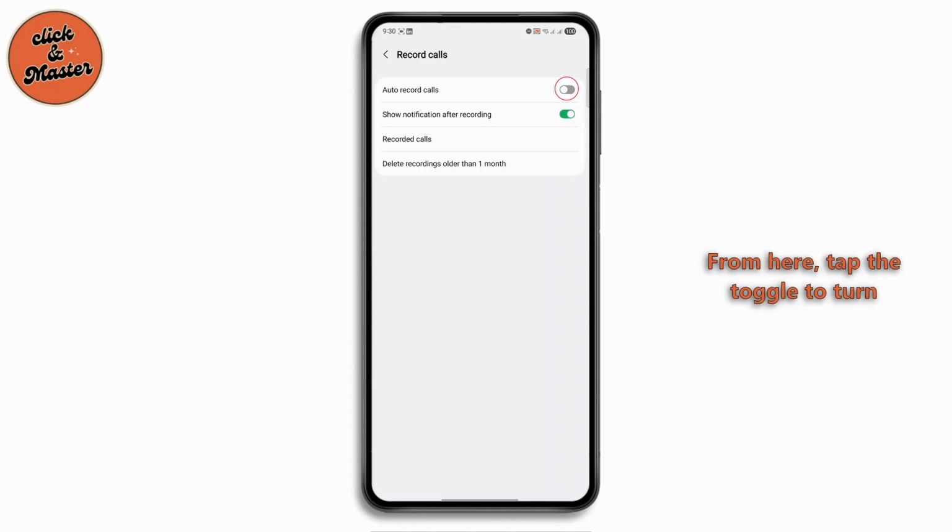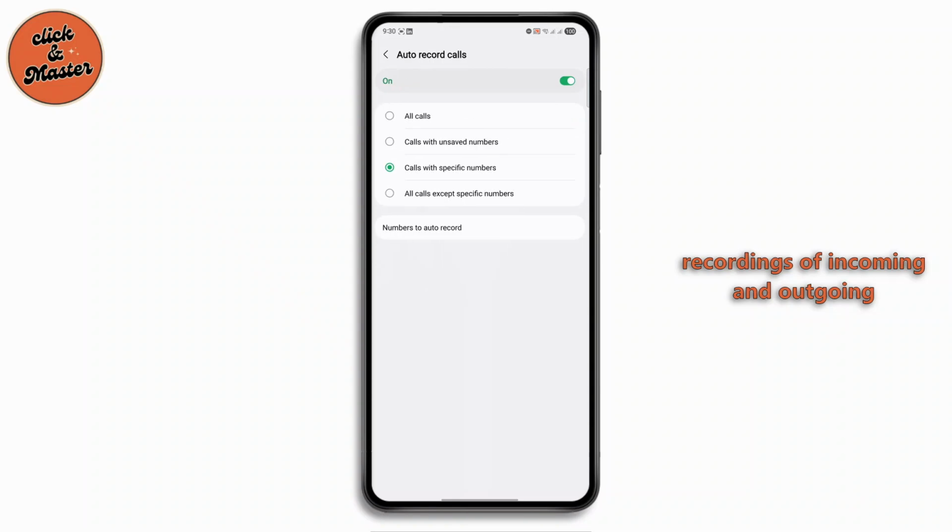From here, tap the toggle to turn automatic call recording on. Once enabled, your device will automatically save recordings of incoming and outgoing calls going forward.